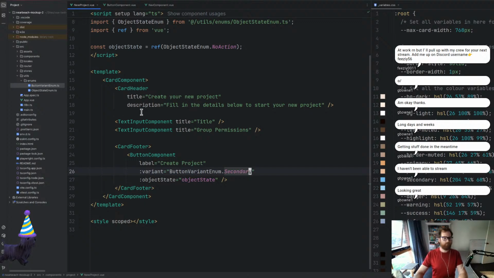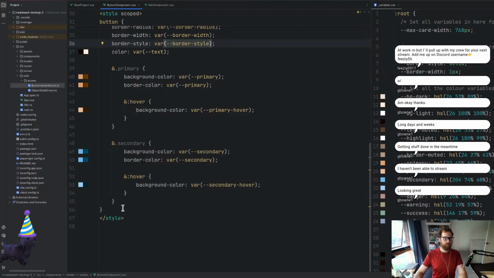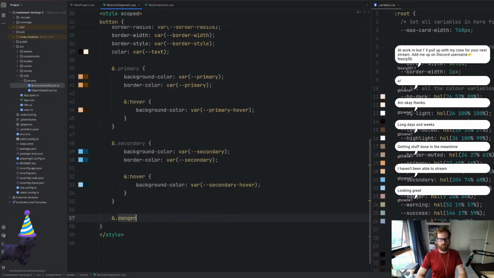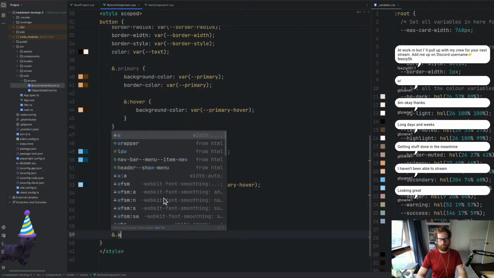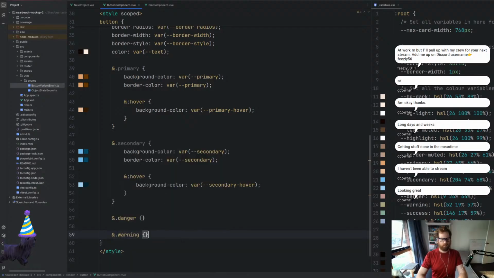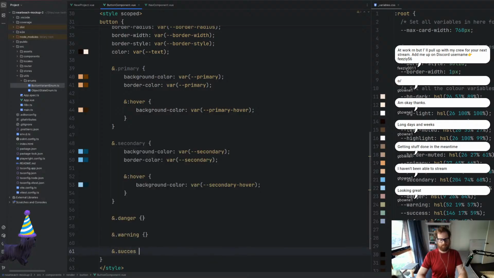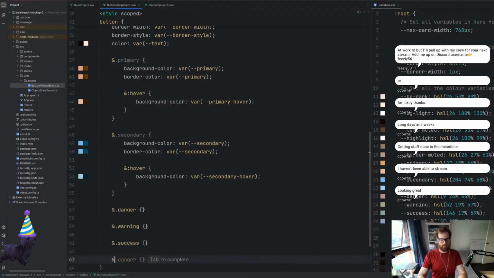All right. Now I'm just going to plug in the other ones. So dot at, and this will be danger. We'll just do that for the moment. At dot warning. Once again, we'll just do that. At dot success. Do that. At dot info.